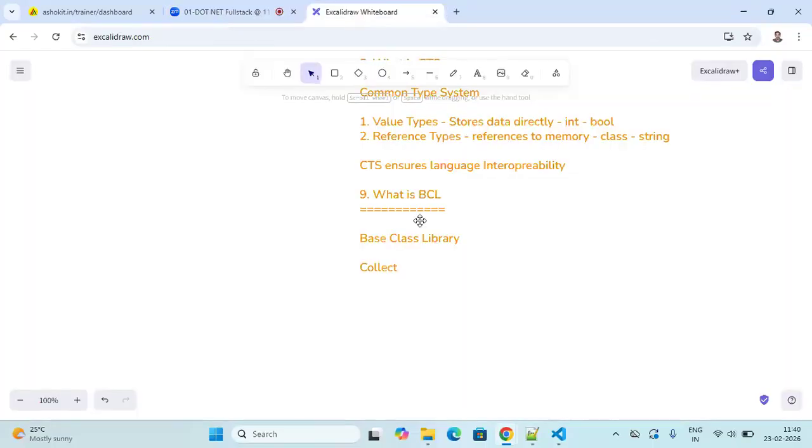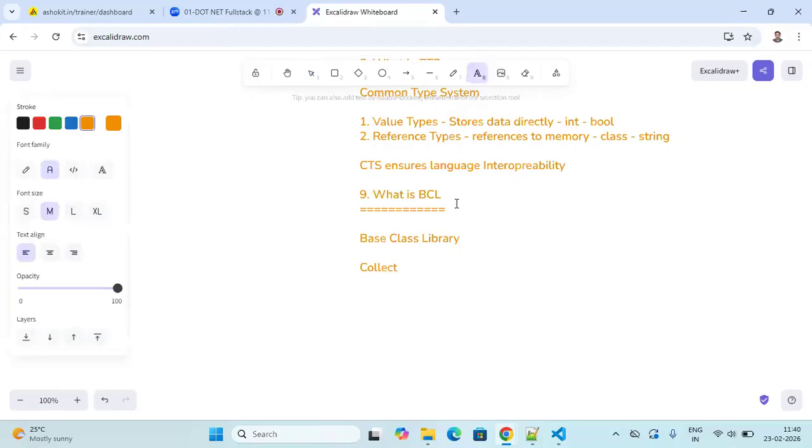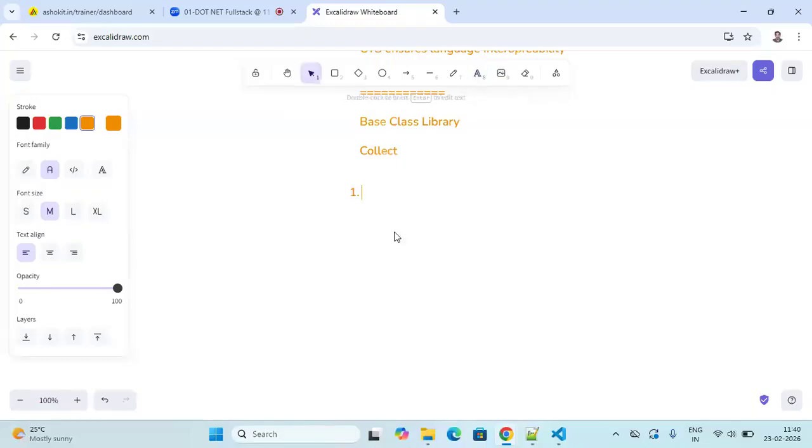Yes. Okay, the next one is garbage collector.